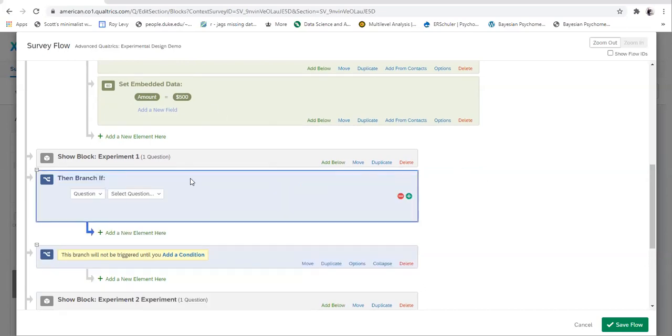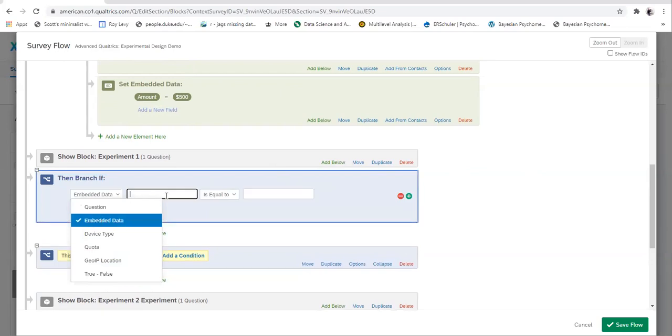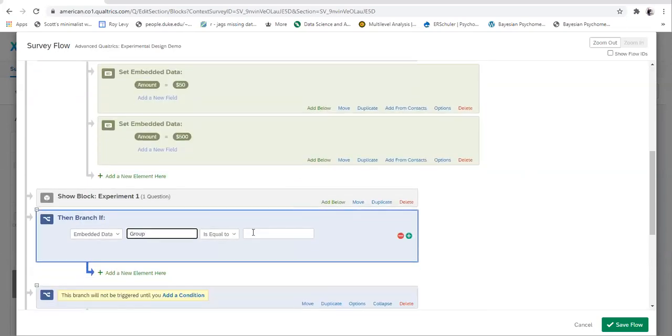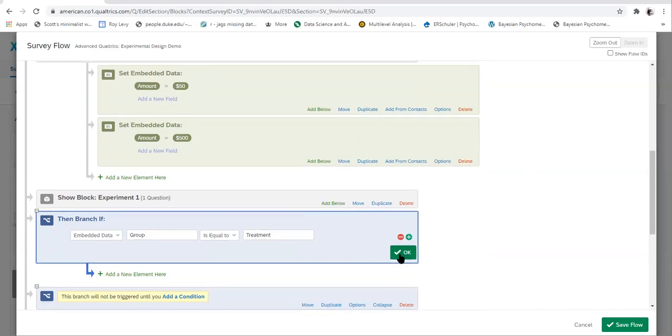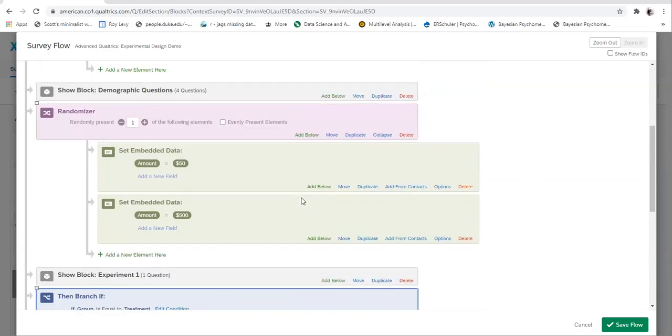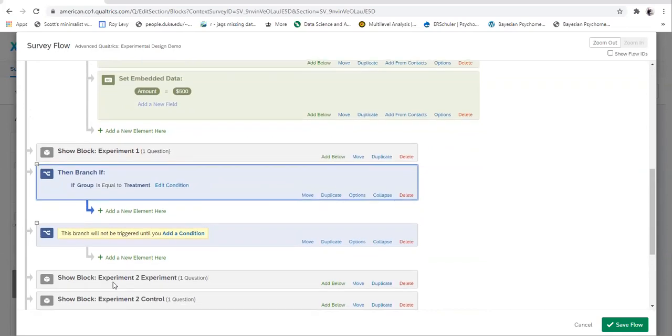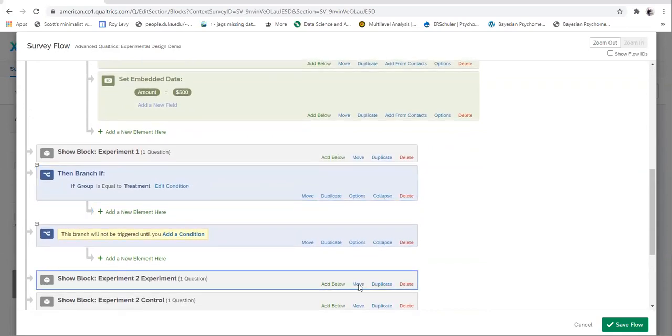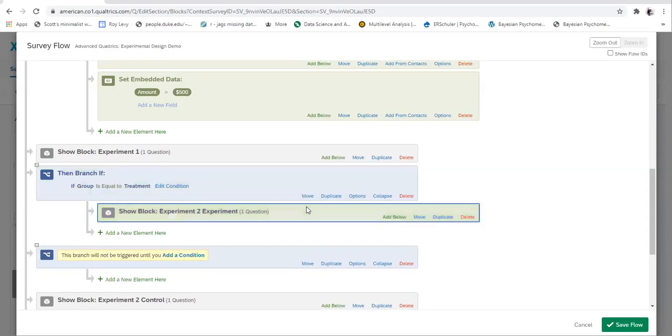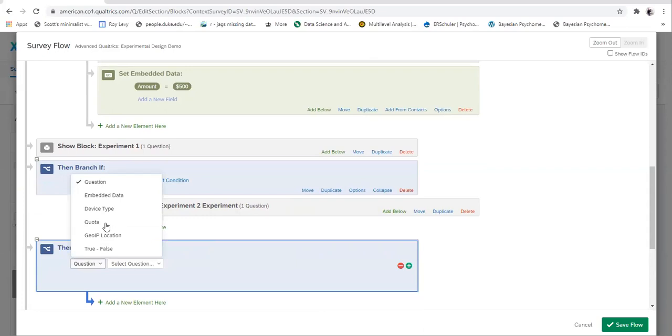a condition. So I'm going to change this from condition to embedded data. I'm going to type in group, because that's what we had before here. Group is equal to treatment. I'm going to go ahead and move our experiment block so it's right there. I'm going to add a condition here.